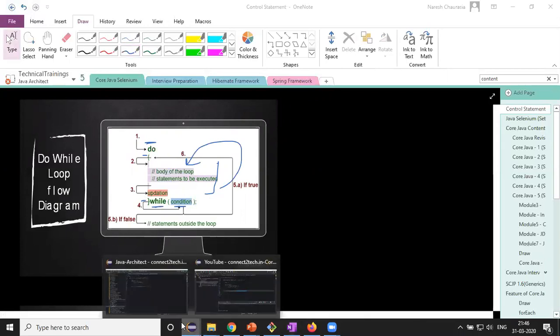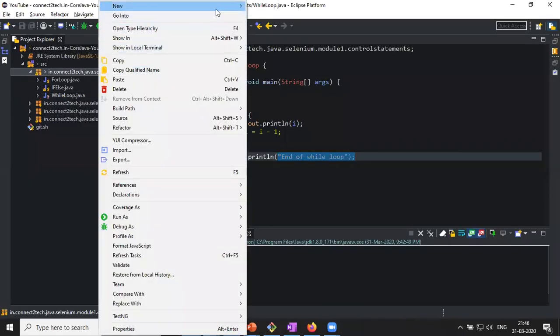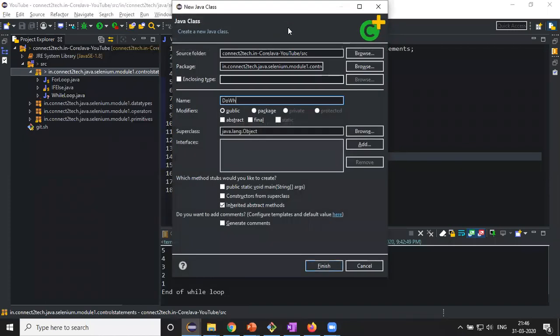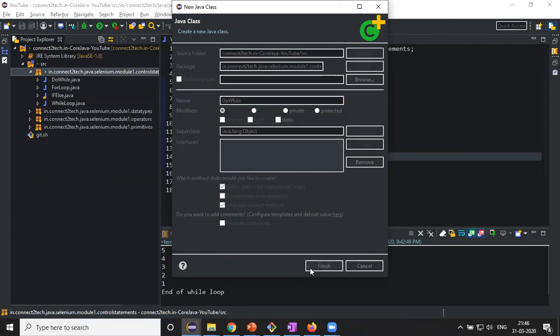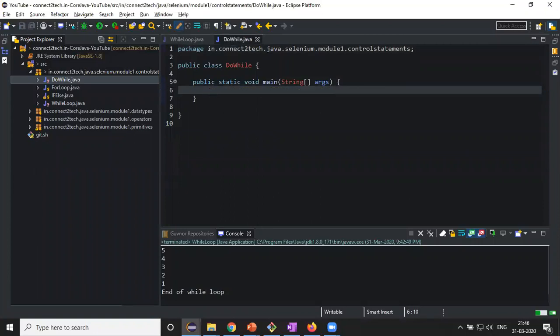So I'll go back to my Eclipse and let's create a file and call it do while. I'll select this to generate the main method automatically. Now I'm going to delete this line. I don't need this line.